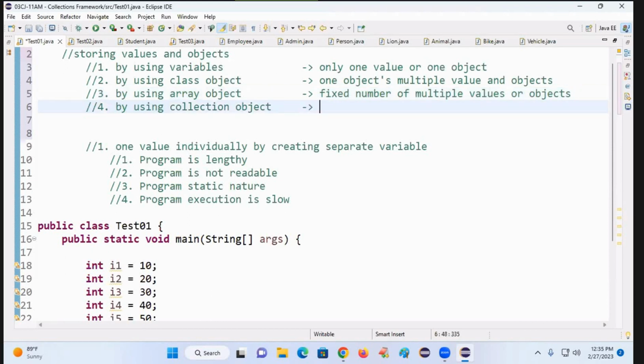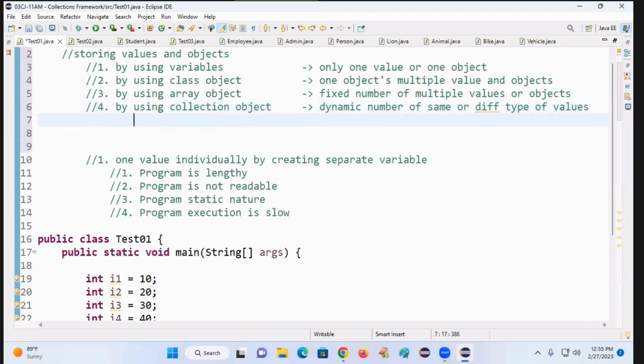Array. Now I want to store a dynamic number of values, same or different types, both values and objects, in different formats and different order. Then we have to choose what? Collection. So did you get a final conclusion? Understood or not understood?